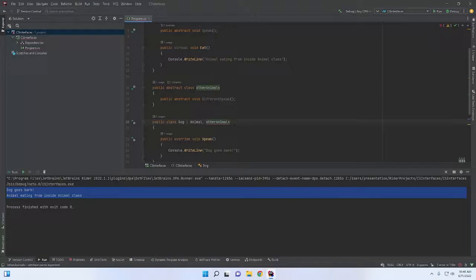I mean, I say it's a downside, but some people say that's an upside because multiple inheritance can lead to weird and unexpected problems. But sometimes it is still useful and sometimes it is necessary, and that's where interfaces come into play. And so that's what we will talk about in the next video.